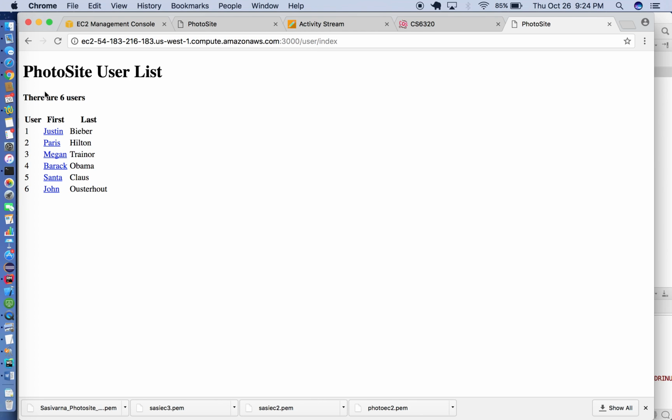See, photo site user list. You can see there are 6 users. Earlier it used to be on the localhost with port 3000, but now it is on the EC2 instance and port 3000. Photo site user list. This is our first URL.